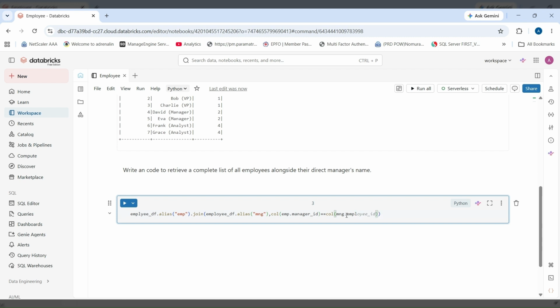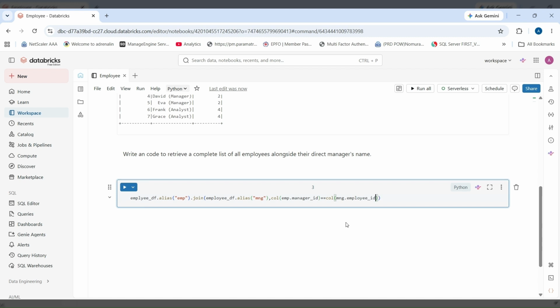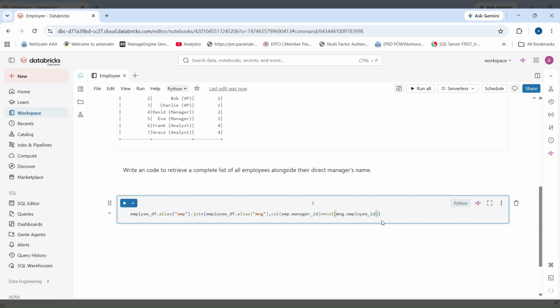Manager's perspective employee ID, I'm going to use to join this condition. And the third parameter I'm going to use for the join is the left join, because I need to retrieve the complete list of all employees. The employee table is present on the left side. That's why I am using the left join as a condition.